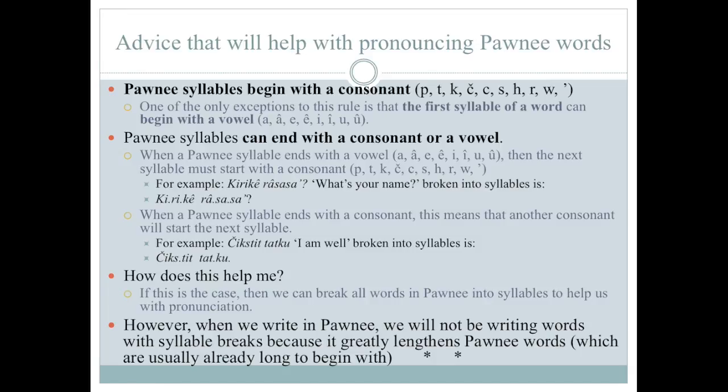help us? If this is the case, then we could break all words in Pawnee into syllables to help us with our pronunciation. So there are just a few little tricks to help you out. But notice that when we write in Pawnee, we're not going to be writing words with syllable breaks, because Pawnee words can already be really long, and that would make them even more lengthy.